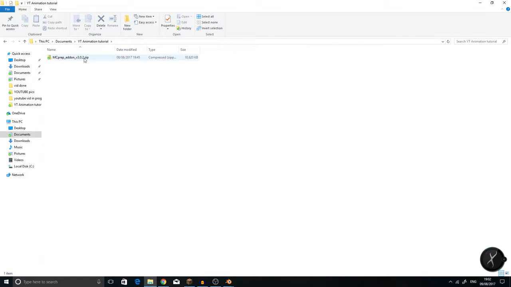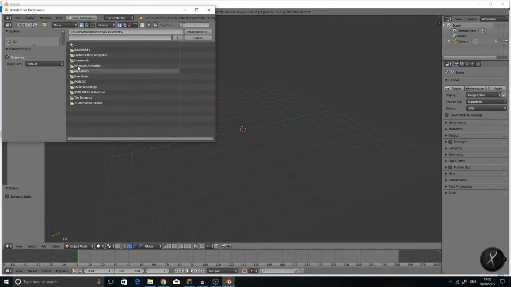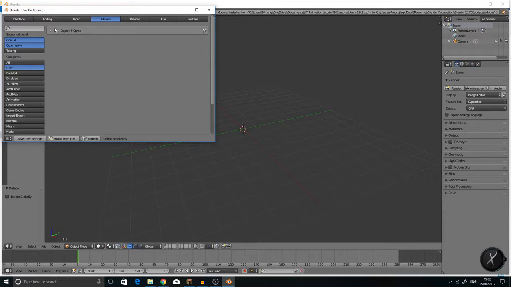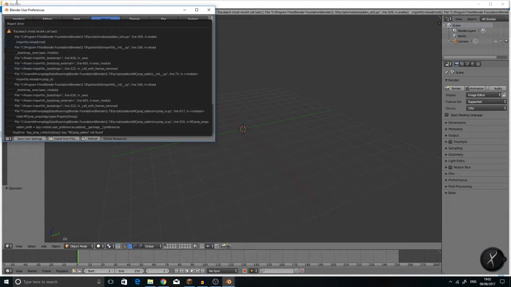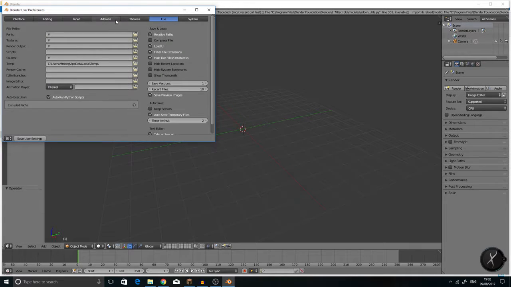Then, so I've downloaded it, and then you want to go back to Blender, open both of them, and then you want to go to your animation folder, and you want to click on the MCprep add-on and install from file, and then it should be up here in user, unless you've got more stuff installed. It should be unticked, but mine's ticked because I have it like that. But you want to just hit save after ticking it.